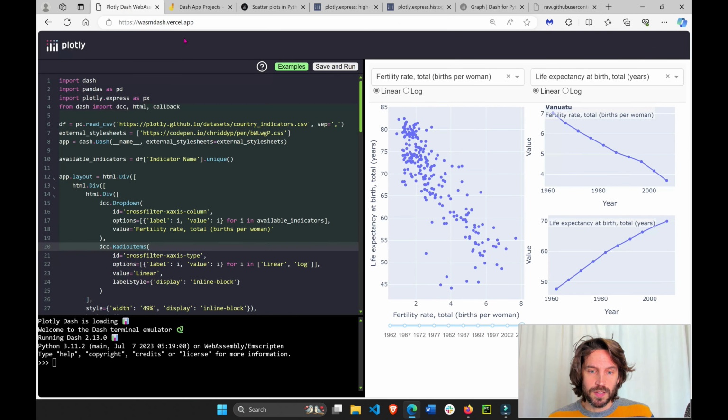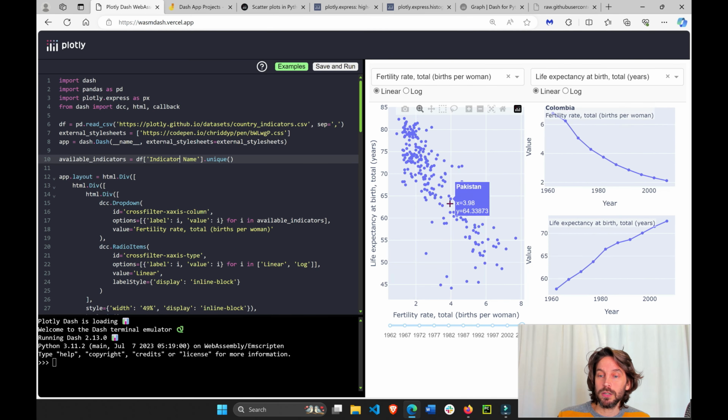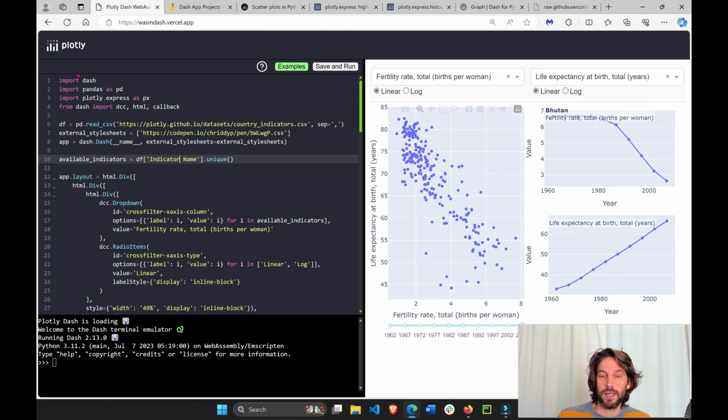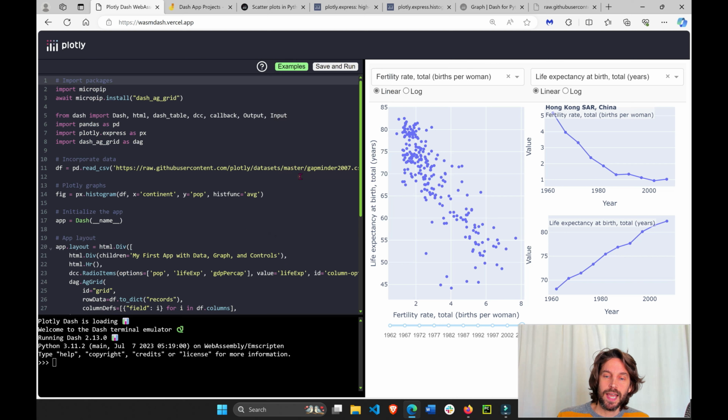Take this link, the wasmdash.vercel.app, which is under the video, and open it in your browser. This is the first app that is going to appear when the WasmDash loads. Takes about 10 to 15 seconds. Wait for it to load. After it loads, go to dashing20.py and click on Save and Run.